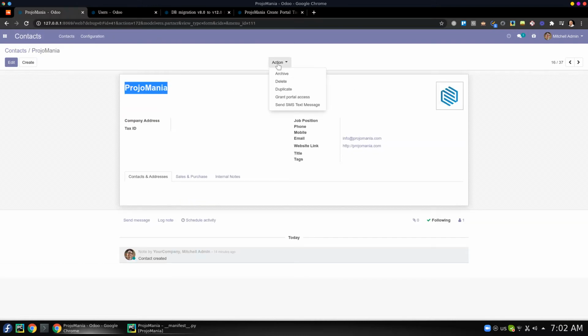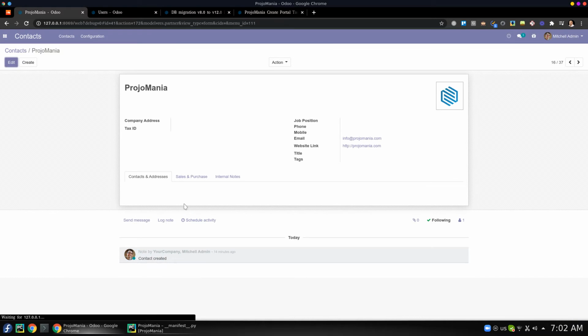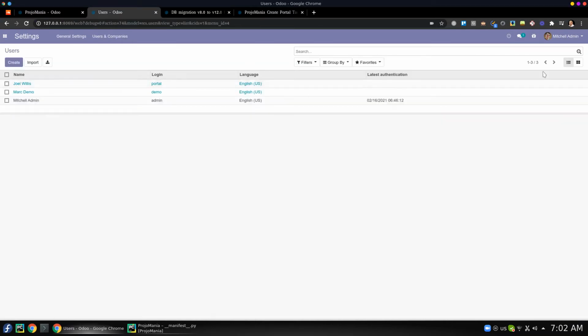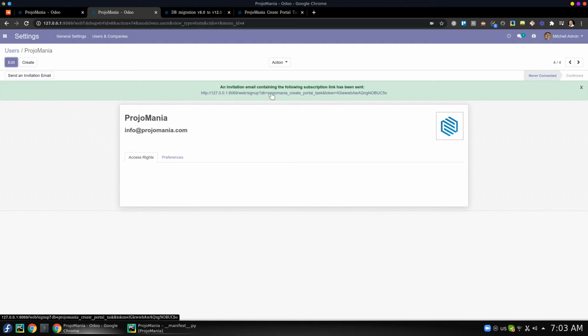Okay, so we need to grant portal access for this contact. Of course, you can add here the text you need to be included in the email. And now we should have 4 users. One of them is ProjoMania with the email, and here is the link.